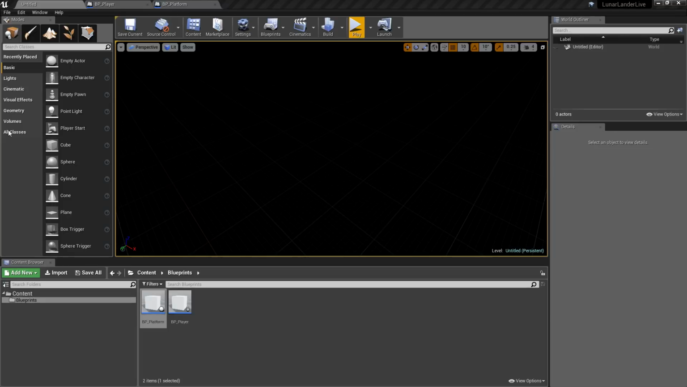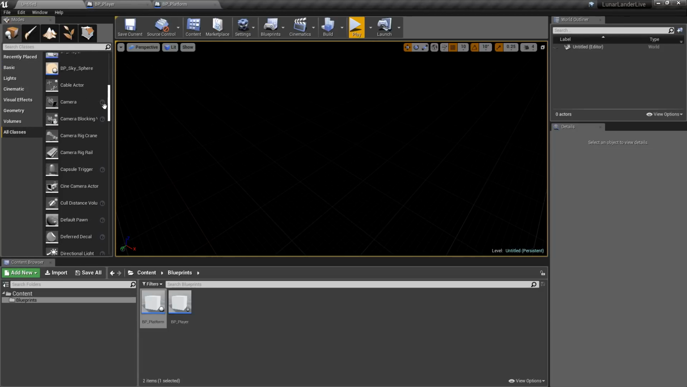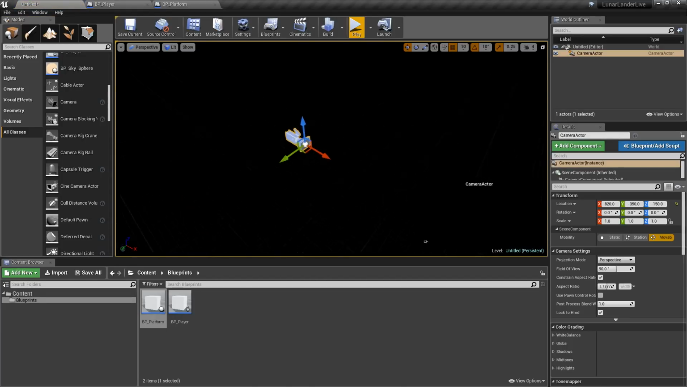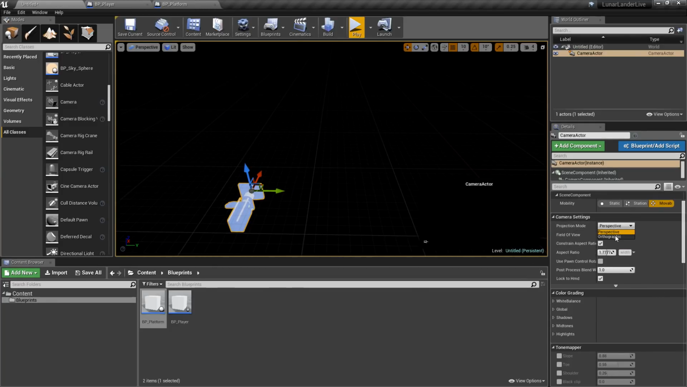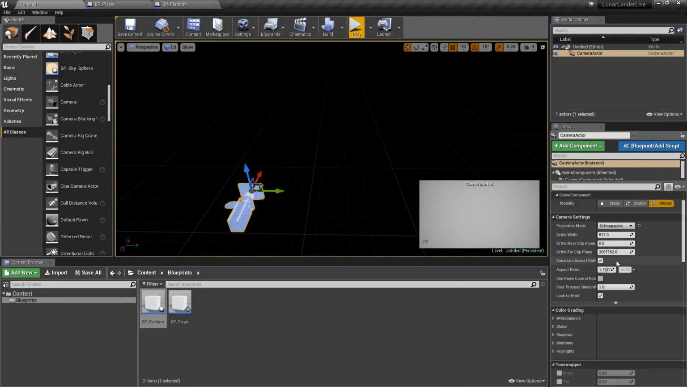So let's find a camera. Let's see, probably all classes. Camera, here we go. And we'll drag a camera into our scene. Now you'll notice that X is forward on our camera. So we're going to use X to simulate our depth. And then let's find, well, here's perspective. So let's change that to orthographic. So now we have a flat orthographic plane. We have orthographic width, which is what we're going to use to determine the width of our screen. I'm just going to go with 1920 to make it easy, because that's 1920 by 1080.